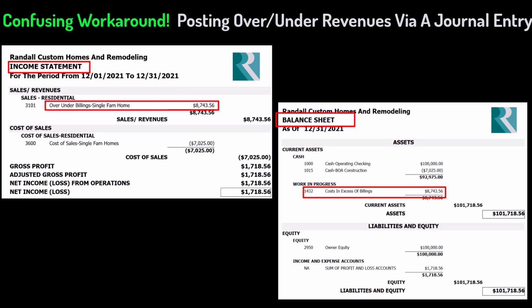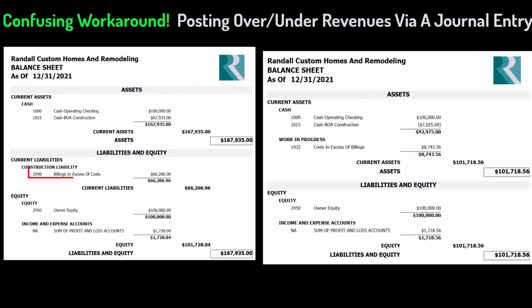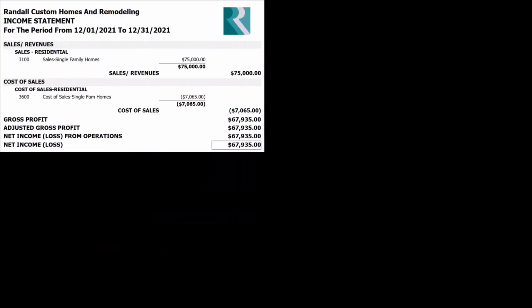Furthermore, home builder consultants often advise that bankers, investors, and bondsmen prefer not to see significant liabilities for billings in excess of costs or large assets for costs in excess of billings on your financial statements, because these can suggest poor cash flow management.